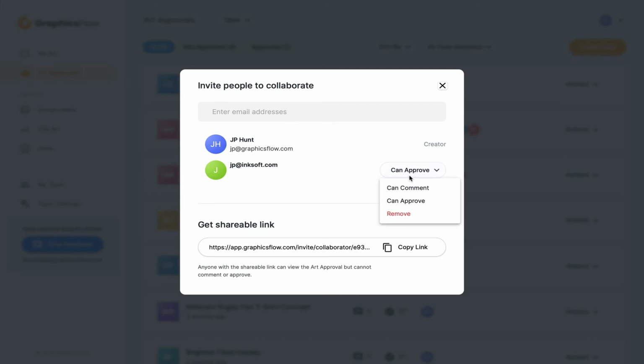Now I'll call out very quickly, if you add the permission can comment, that means that collaborator can only comment. Maybe they're being invited just to have a share of voice and to add maybe notes and participate at that level. Whereas the top level permission, which is can approve, that person can then approve, reject, and they can also comment.